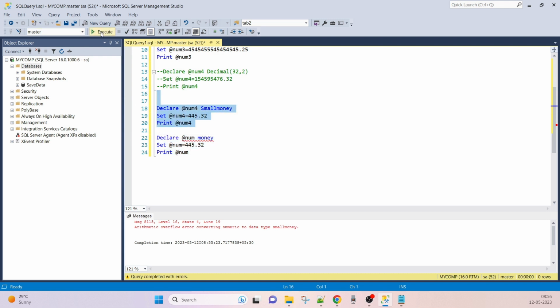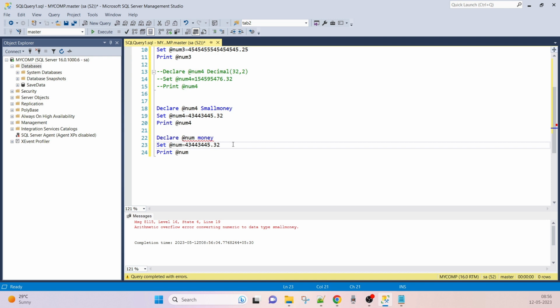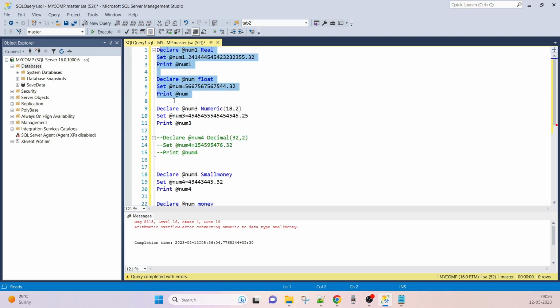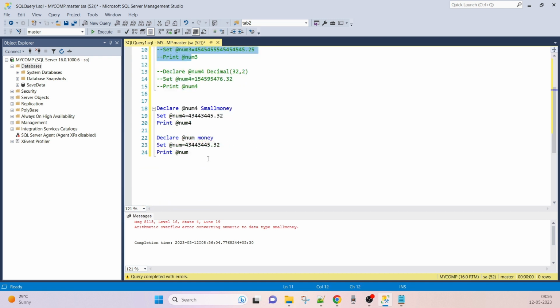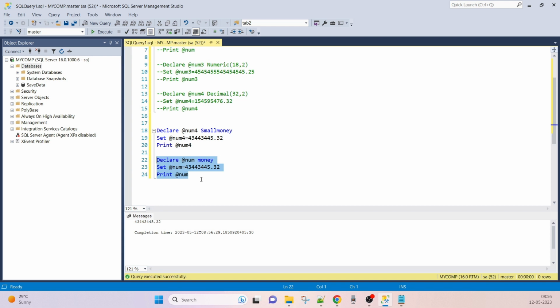And for smallmoney, let's assign this number. Okay, arithmetic overflow. And the same number I will assign to money, because there is a 4 byte and 8 byte, it is dependent on the size. Based on that, they are storing the number, correct? And I make a comment on it, because the variable is already declared, that's why it's showing an error. So one is giving us the arithmetic overflow, and one is giving us the exact value, because the money size is greater than the smallmoney.